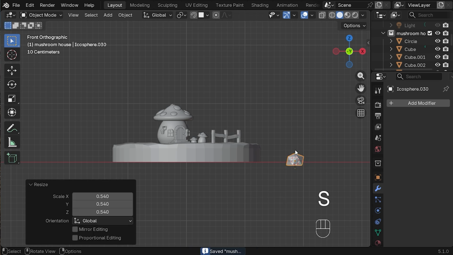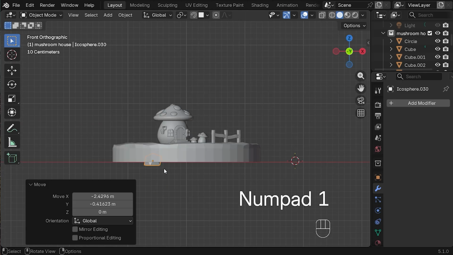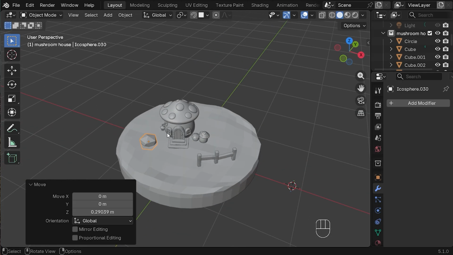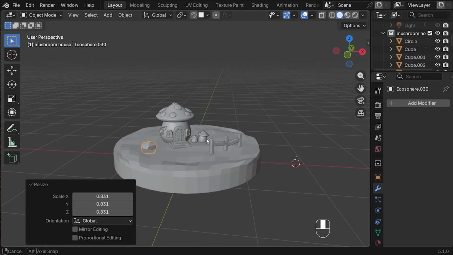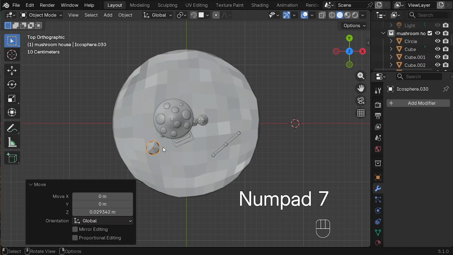I'll scale it down just a little bit more. Go to top view and press G, move it here, for example. Back to front view, G and Z, and move it here. And that looks great. S to scale just a little bit. G and Z, make it a bit bigger. And then all I'm going to do is just to duplicate this rock a couple of times.